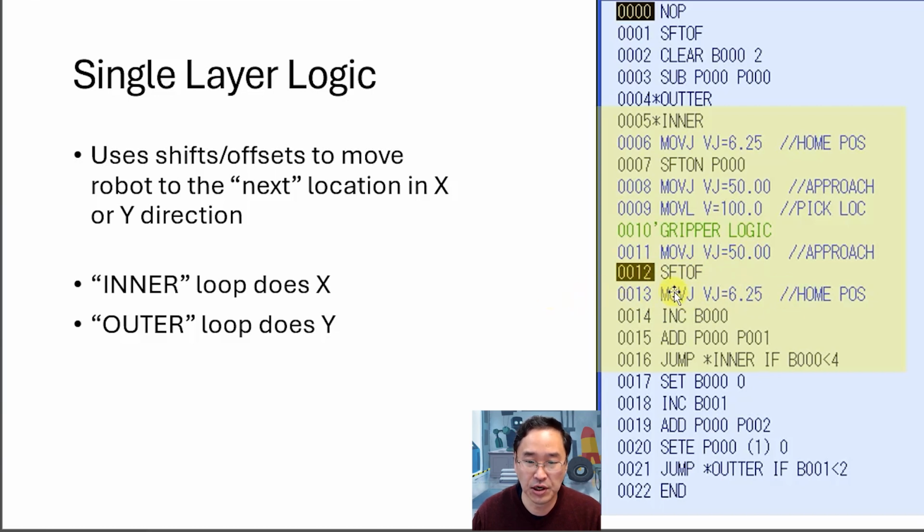This at line 13 is where you would potentially put other stuff in your program to do the place component. And then we do increment. We're incrementing both our counter and our position information. This is where, like I said previously, the place would go. And then we're checking to see if we're done. If not, go back and do it again.